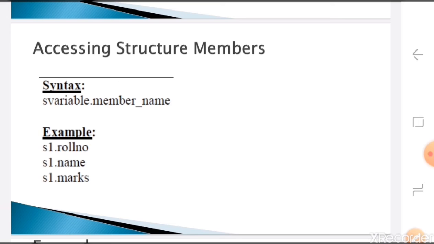If I want to access the second student, I have to write s2 dot name. If I want to ask for the third student's marks, I will write s3 dot marks. So this is how we access it. These things we will use in printf and scanf statements, that is while displaying the values they contain, or while reading values from the user.